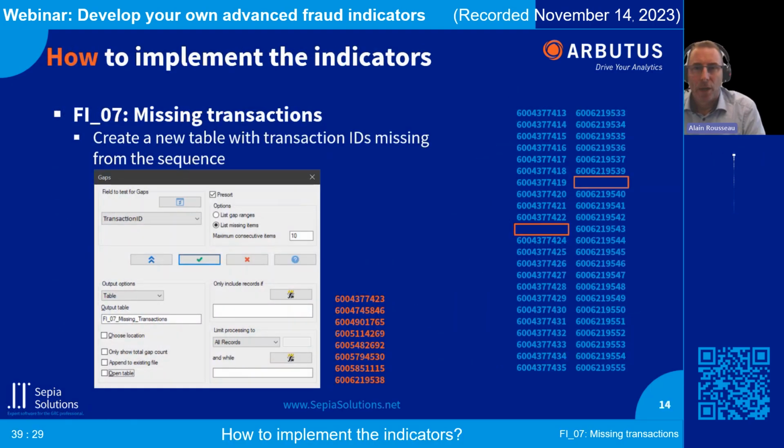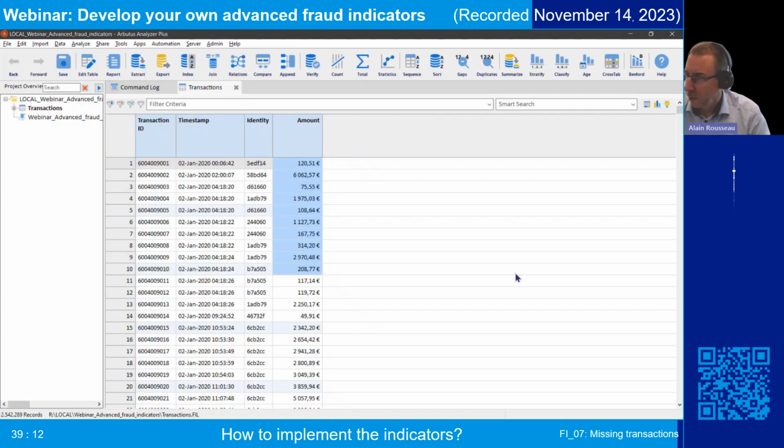So the first one, how do you actually start doing analysis on missing transactions? Well, as illustrated, this is just a list of, let's say, identifiers, and some of them are missing. So if we go to the tool itself, here we have the transaction ID. And in this data set, some are missing.